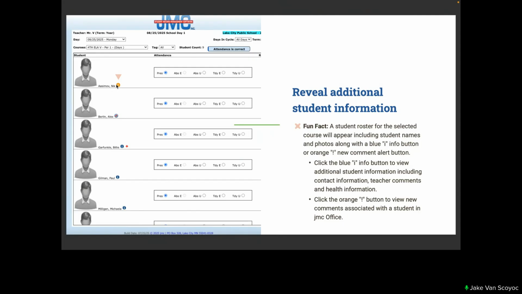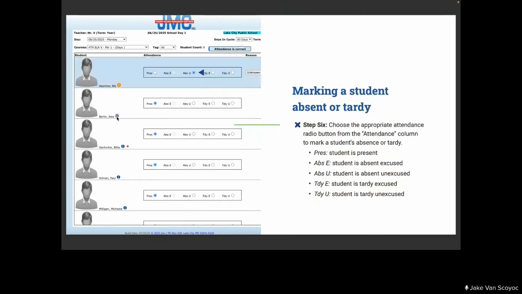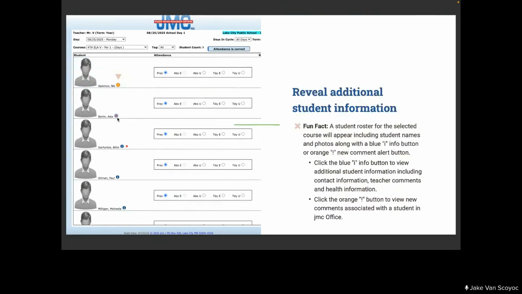Next to a student's name, you might see a little icon. In this case, we have an orange exclamation mark icon noting that there's a new comment for this student available. Otherwise, you're just going to see this little blue info icon. If you click that blue info icon, you're going to reveal additional student information, including contact information, teacher comments, and health information. You may also see a little pencil icon next to a student's name. The pencil icon would indicate that there's a special education record set in the office for that student, and you can view that student's accommodations by clicking that pencil icon.